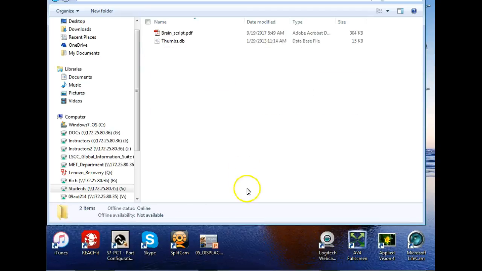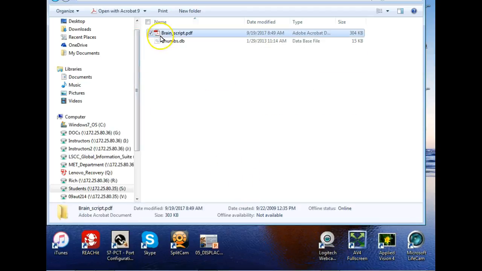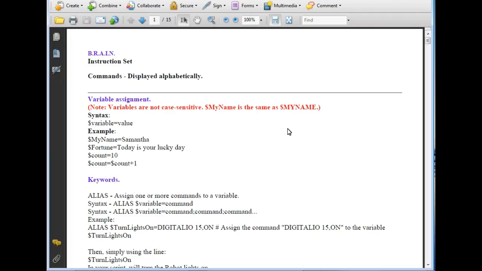Okay, and then hit He robot, and then you need to go to BrainScript. And this is the instruction set for the Hero robot. So I try to say Hero robot, that's what I like. So an instruction set lists the commands that are available in a programming language.